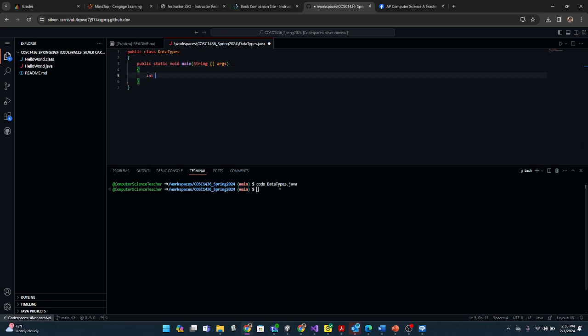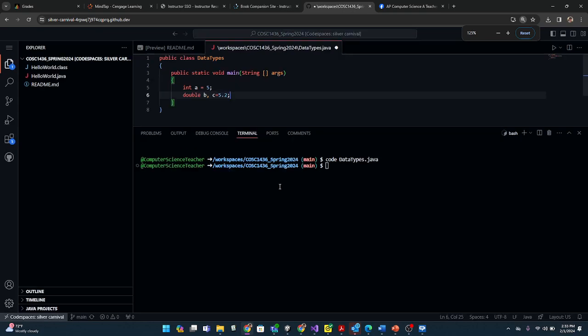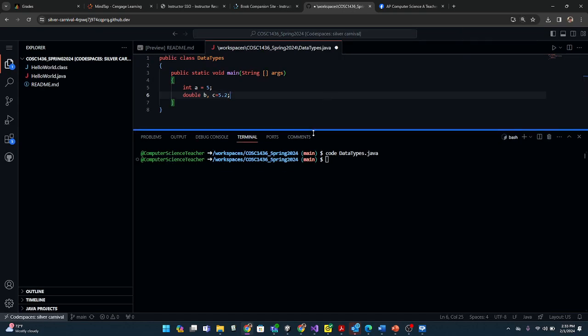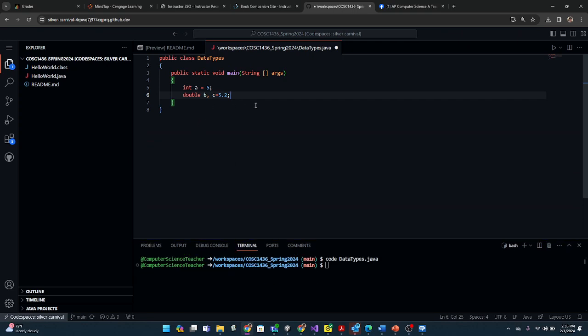So I'm going to type in int a equals 5, right, double b, we'll say double b, and c equals 5.2. I'm going to make this a little larger because I think it's hard to see. I don't feel like that might increase much, but at least you can see it a little bit more. I'm going to shrink down my terminal. So here we have integer a equals 5 and double b equals 5.2.